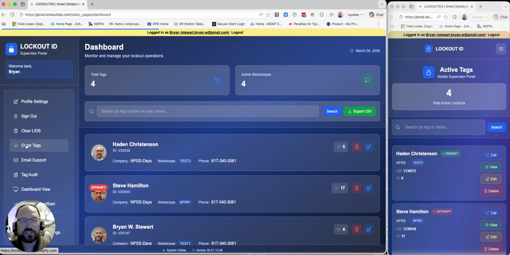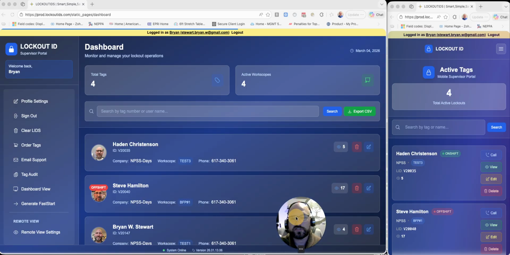You can use the order tags button to bring you to the Northern Power and Safety website in order to order more tags. It's just a quick link for you. Email support is a quick link to get to our support at lockoutids.com.